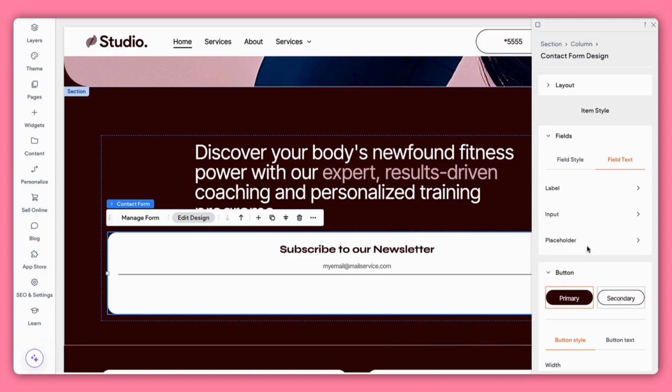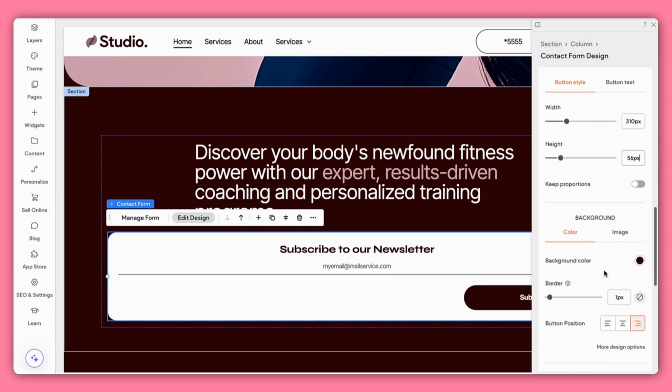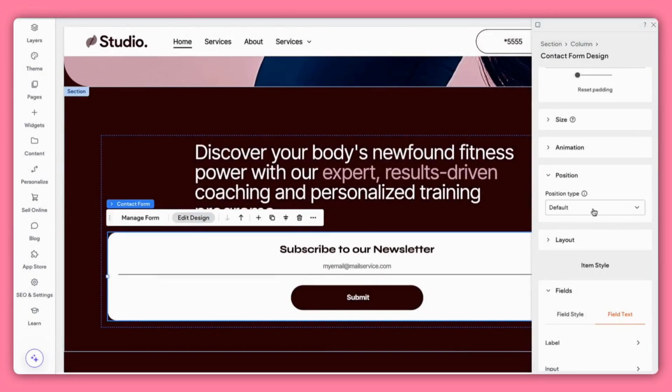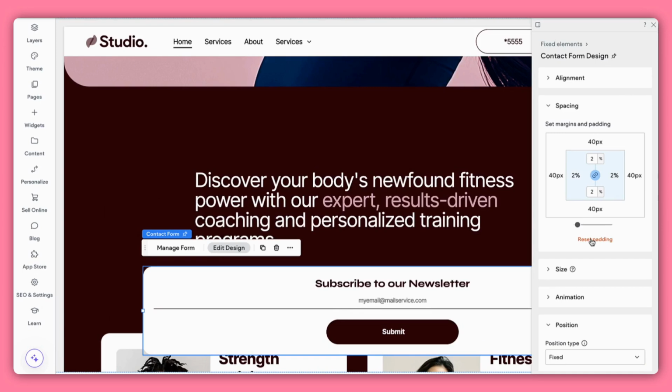Then scroll down to the button section to increase the width to 310 pixels and the height to 56 pixels. Lastly, position the button to the center. Now that we've finished the design of the form, let's fix it to the screen. Look for the Position section in the Design panel, and from the drop-down, select Fixed. This will keep the form fixed at the bottom of the screen, ensuring it stays in place as you scroll.